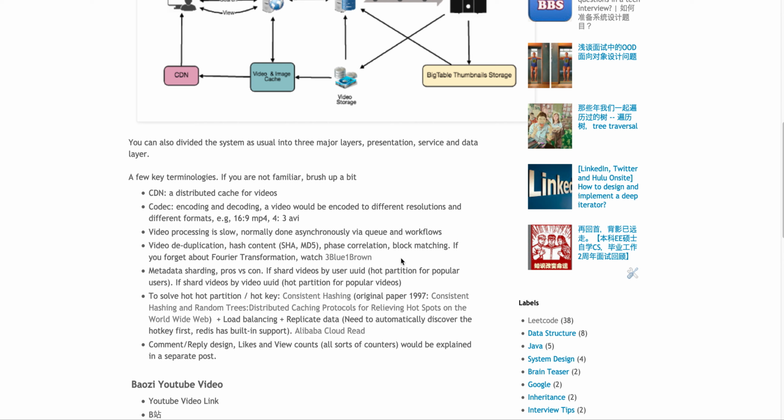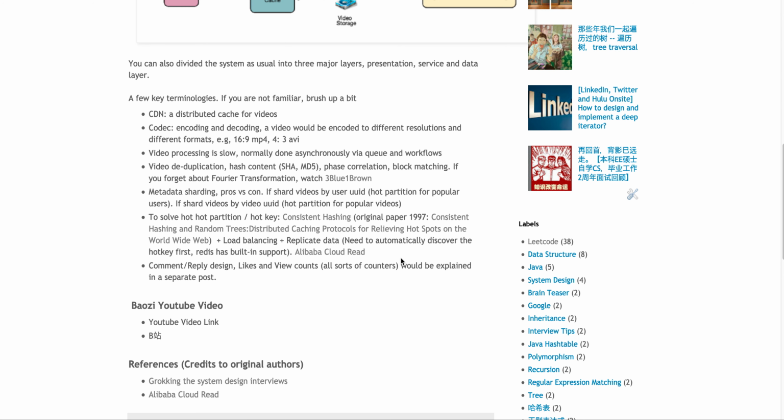How do you solve the hot partition or hotkey issue? This is a very standard thing. First, you could mention you just need more capacity. Instead of one machine hosting all these hot contents, you can have several machines do that. That means you have to add a machine to your existing ring, so you can use consistent hashing. This is the original paper from 1997, which is very old, so it's a classic. Consistent hashing: distributed caching protocols for relieving hot spots on the World Wide Web. The design purpose of consistent hashing is basically relieving the hotspots.